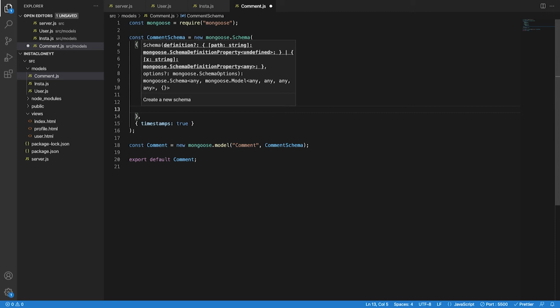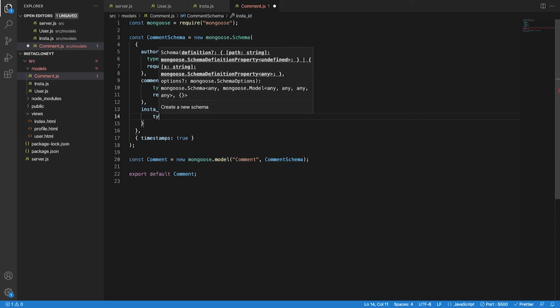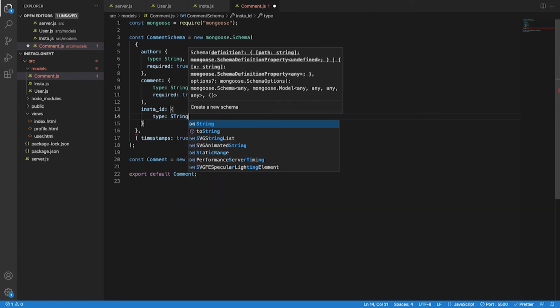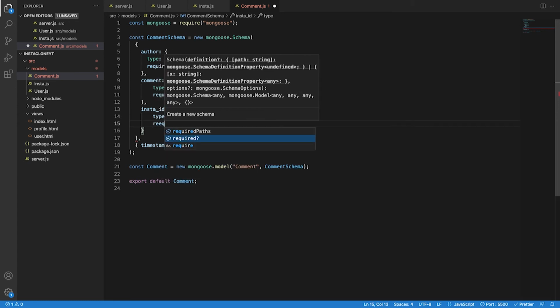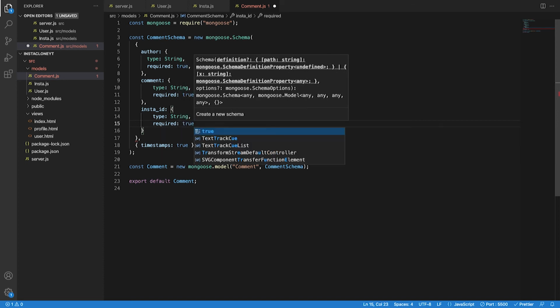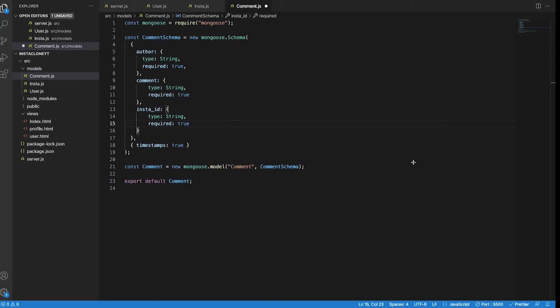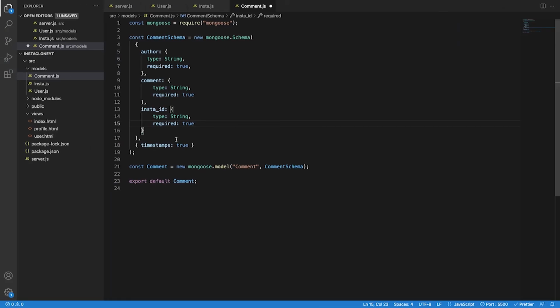After that, I need an Insta ID. So basically, what is the Insta picture it's referring to? And I want to specify the type. Of course, this is going to be a string, but also it's going to be required because I want that relationship. It must be there. After this, I said that I want nothing else. Author, comment and Insta ID. Well, this is looking good.